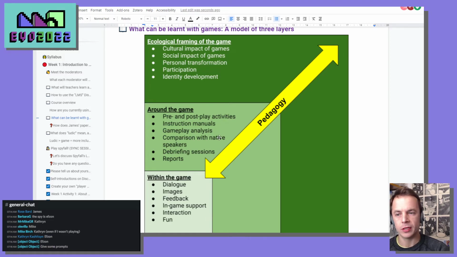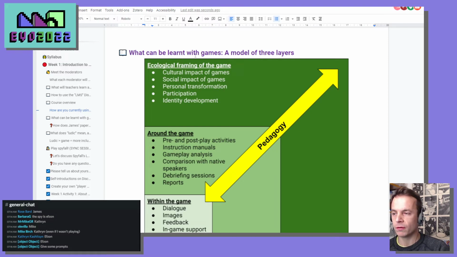For example, today we talked about what could you do after the game? Could you go onto Google and search for questions? Could you debrief the session, say, well, I thought you were the spy because you said this, kind of thing, you know, the language check after the game. So we're going to start thinking about the 3 layers here, like the game itself, things that can be done around the game, and then the kind of social or ecological framing of the game.